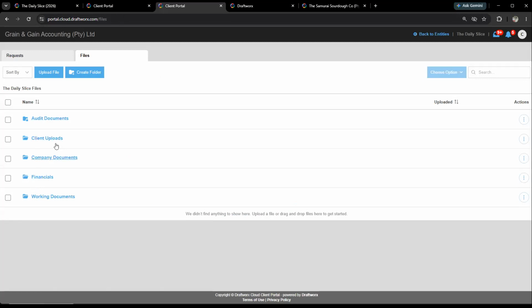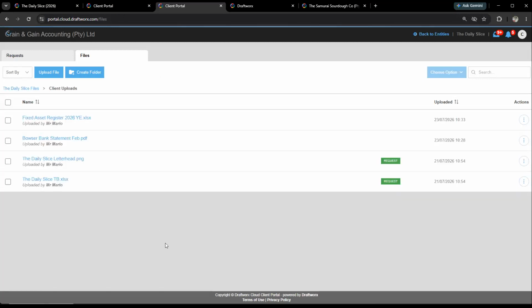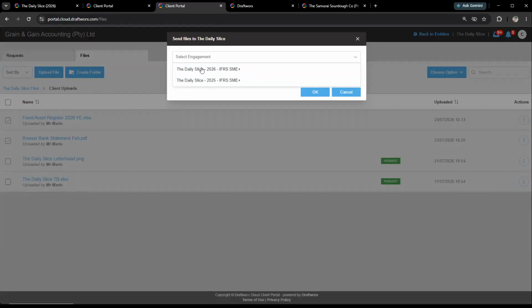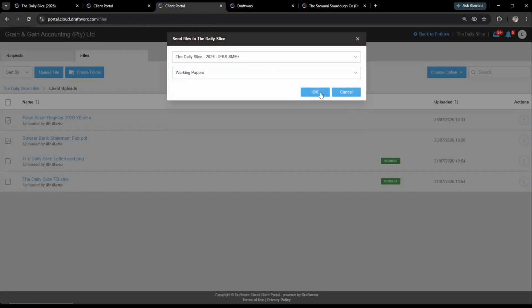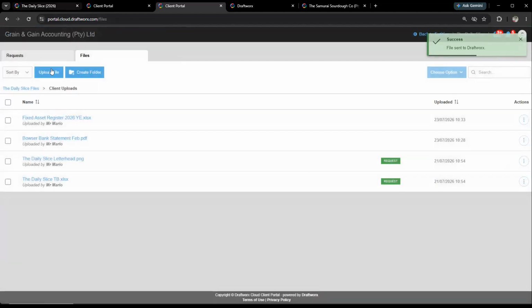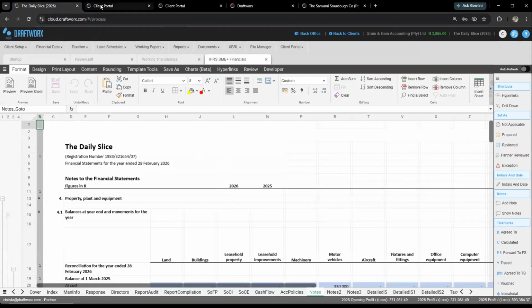Perfect. Let's go and take a look. I'm going to go to client uploads. Anything that my client uploads generally sits here. And here I can see a whole bunch of things that's been uploaded by Mr. Mario. We've got our fixed asset register. We also have our Bowser bank statement. So those are the two that we want. I'm going to tick those both and send them back to Draftworx. Send selected to Draftworx. And again, just make sure we select our correct file. I'm going to put these in working papers, right? Because they're the proofs for us. Fantastic. So we've sent them back.